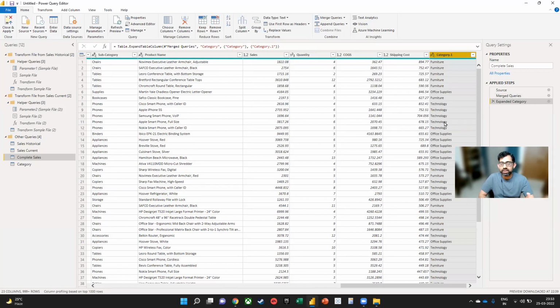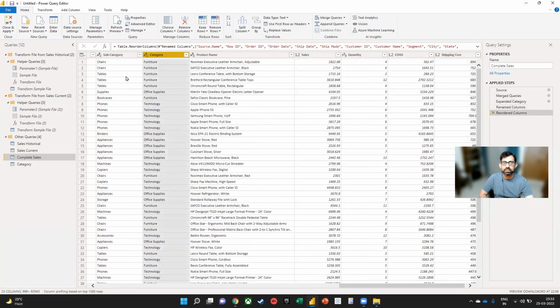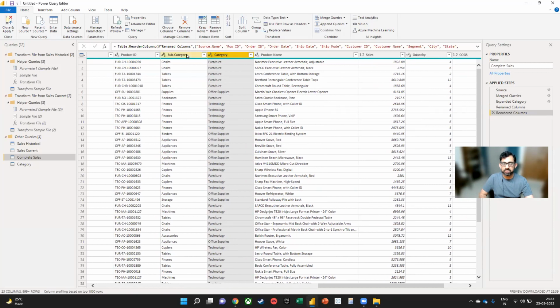I mean, to simplify it, I would say that we have done a VLOOKUP, basically. That's what we have done, right? So now we have the category with us as well. And you can also move it to put it next to the subcategory like this. So we have the subcategory and the category. Cool. Any questions so far?